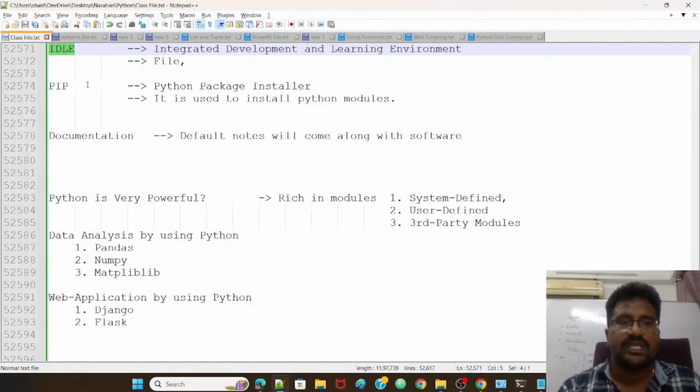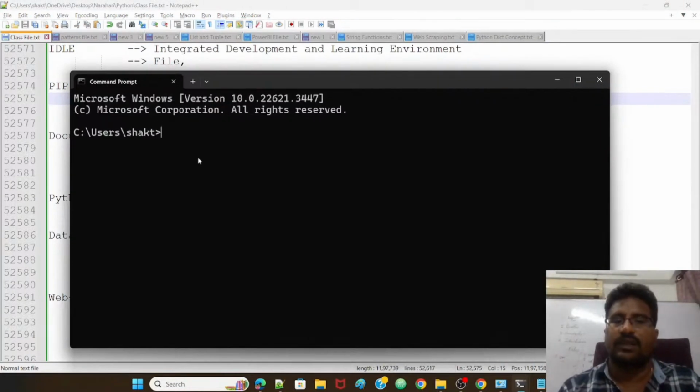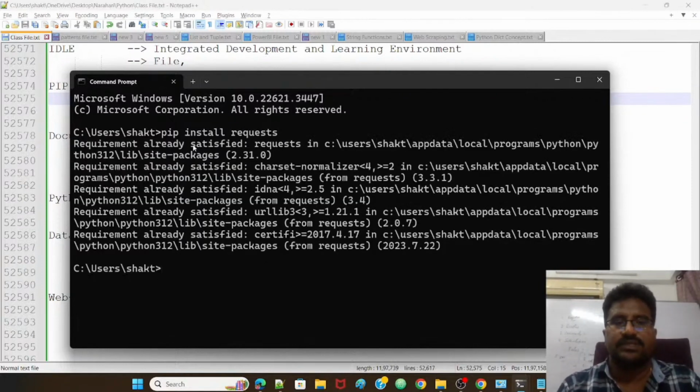Keep aside. Second, pip is there, right? Let me try to open the command prompt. I will try to install a module, guys. Let me check pip install. Suppose take here requests, guys. Requests module is there. See, I'm trying to install requests module, guys. It's saying that requirement is already satisfied. Means already in my laptop it is there.